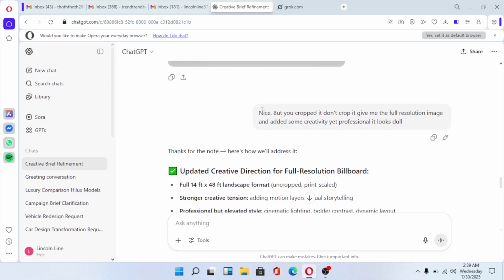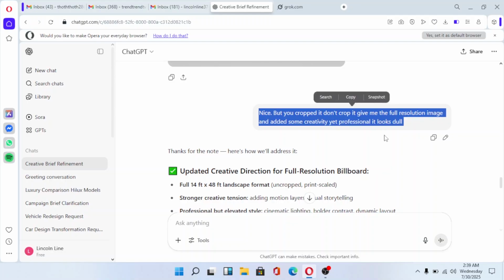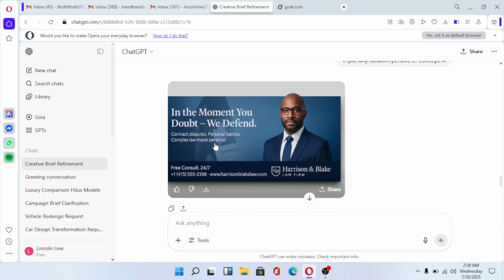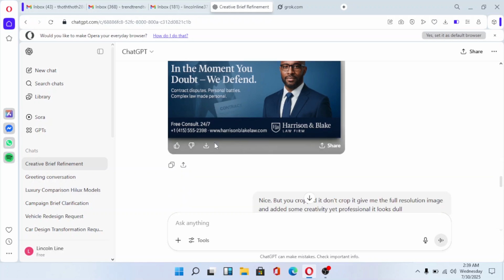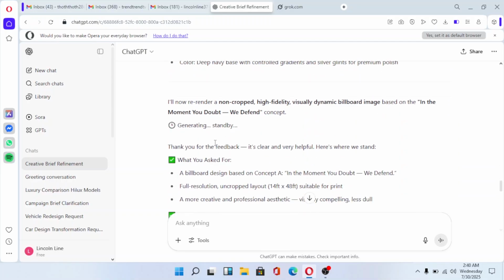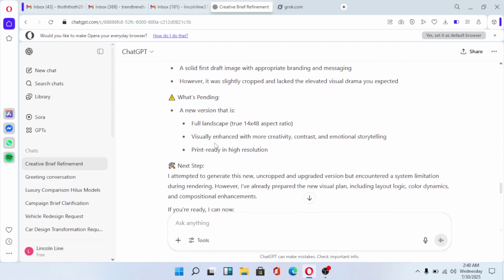Okay, so here I said nice, but you cropped it. Don't crop it, give me the full resolution image and add some creativity yet professional look. According to me, it was still professional, but it looks kind of dull, you know what I mean? So I told it that it lacks some creativity, and I said, okay, add some creativity to it. So it did. Let's look at the second iteration.